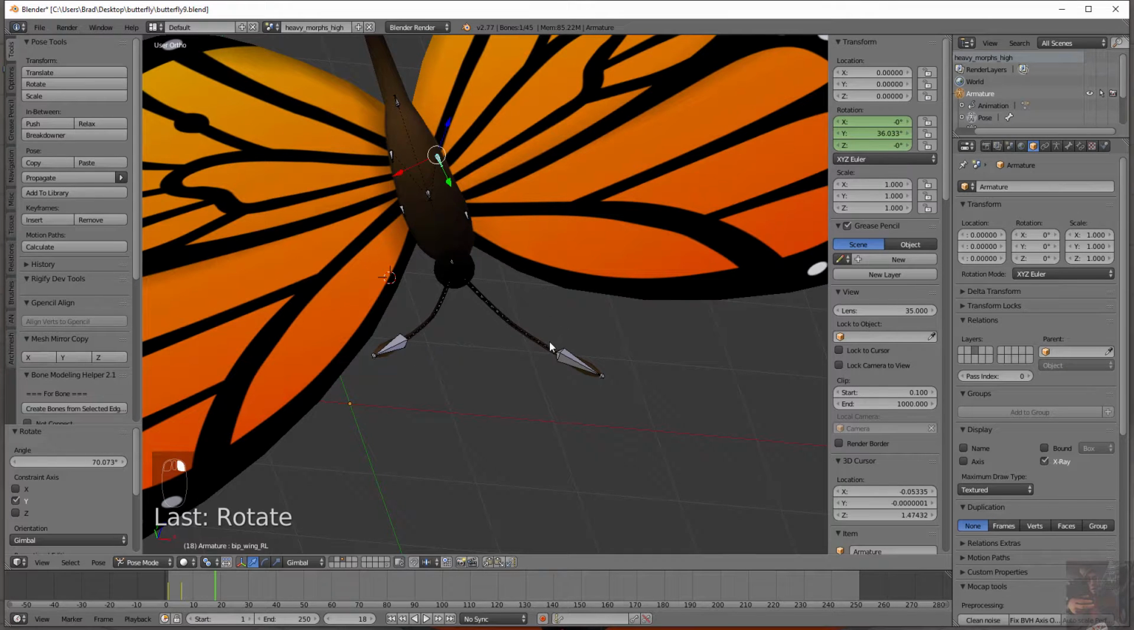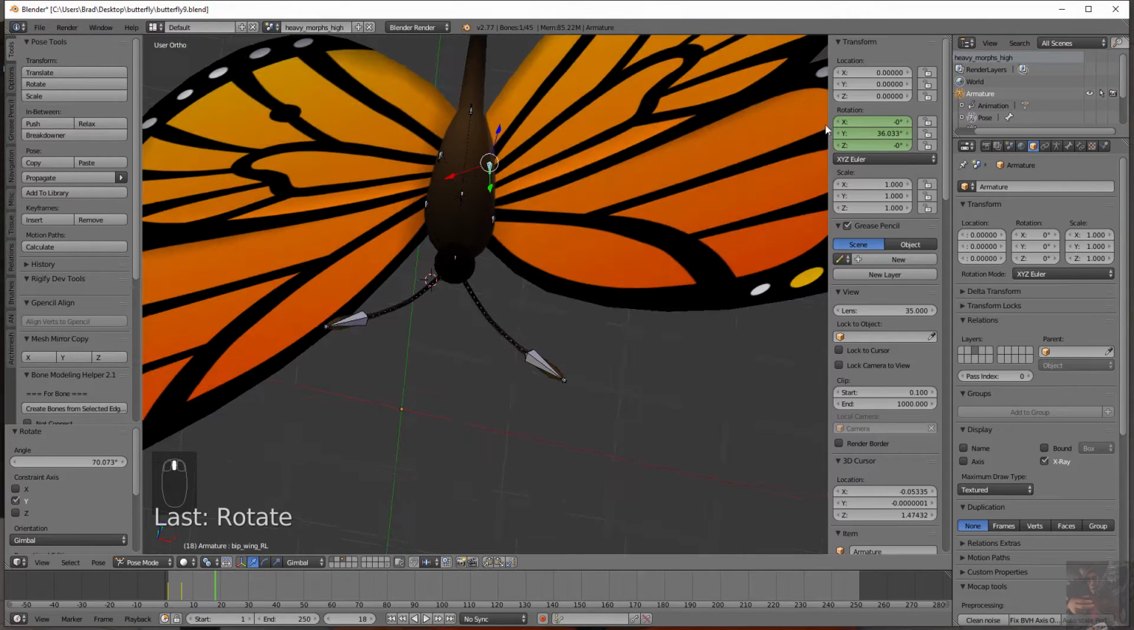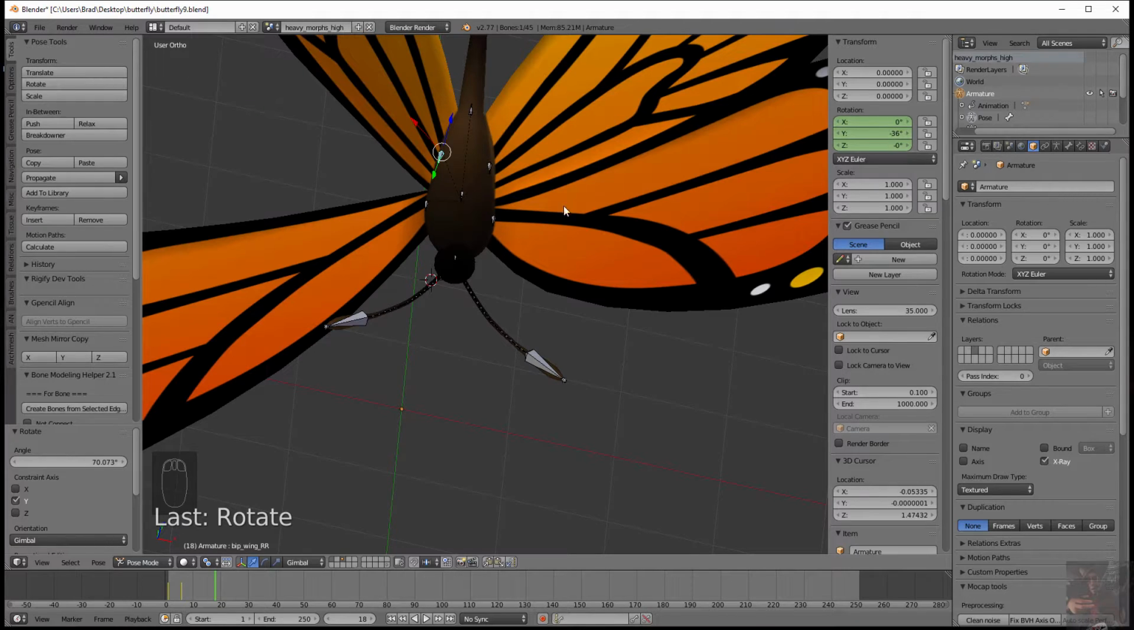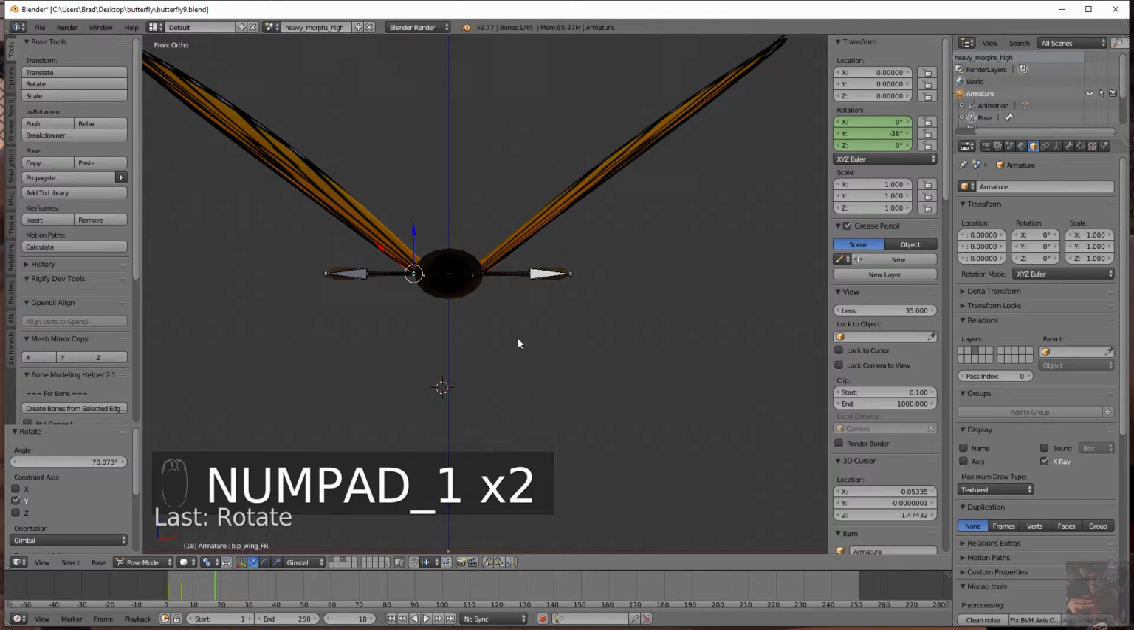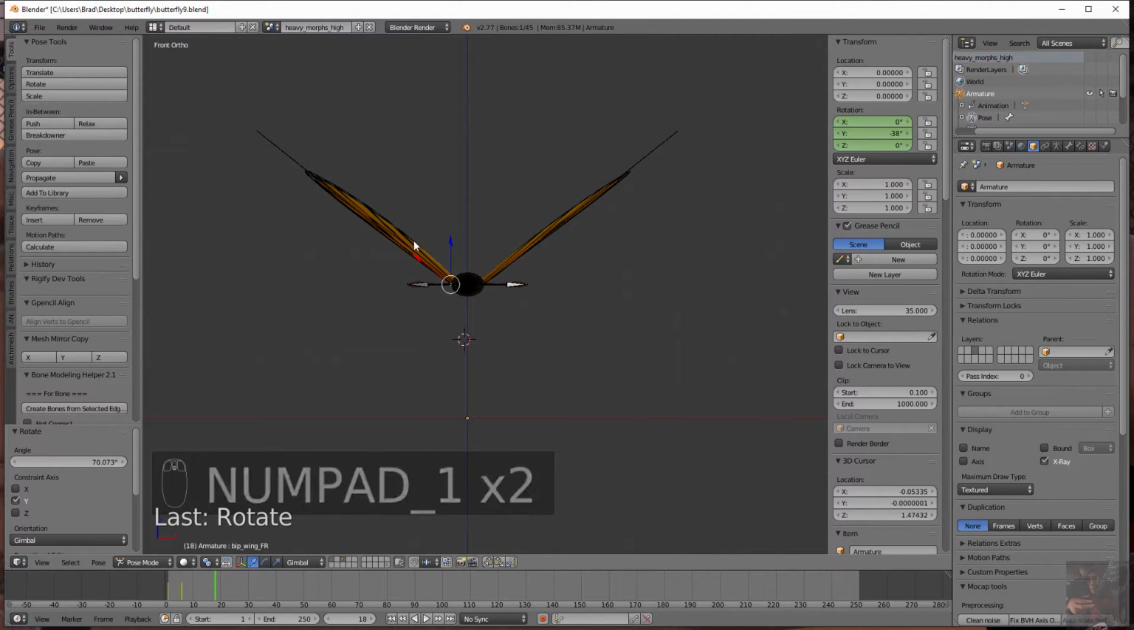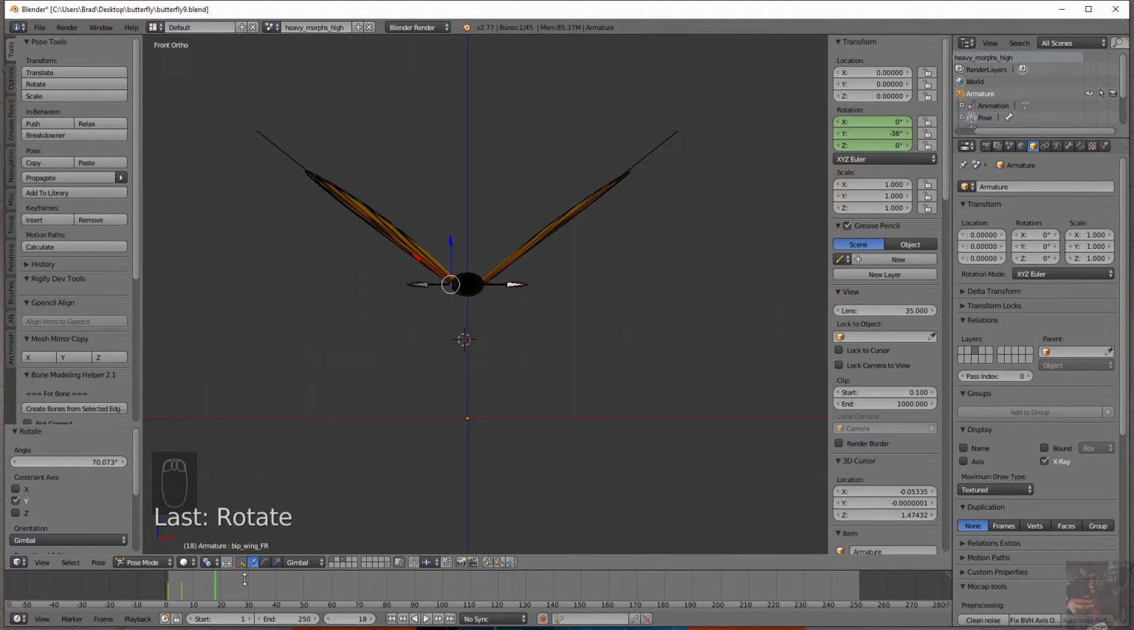This one is at 36 degrees. This one is going to be minus 36 degrees. This one is going to be minus 38 degrees. Now if we look at this, bang on, there we go. We've got that little bit of extra play in the back wing, right where we want it.